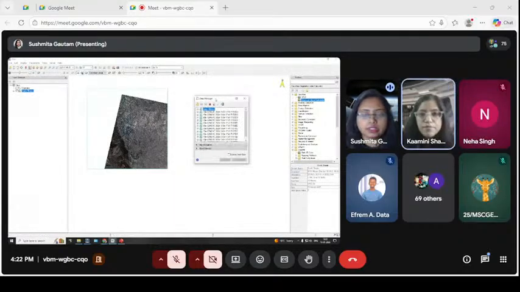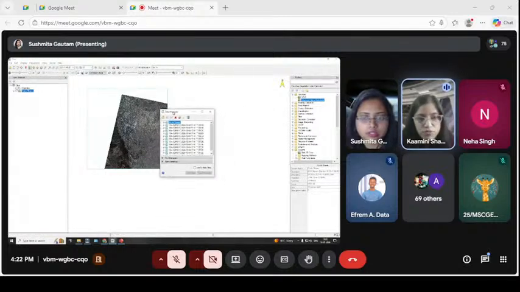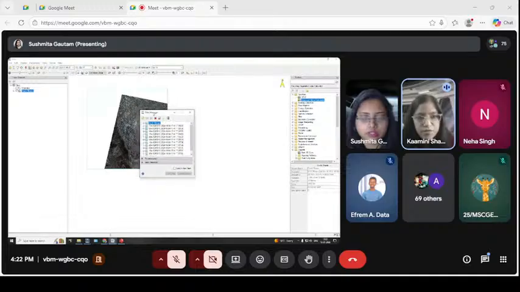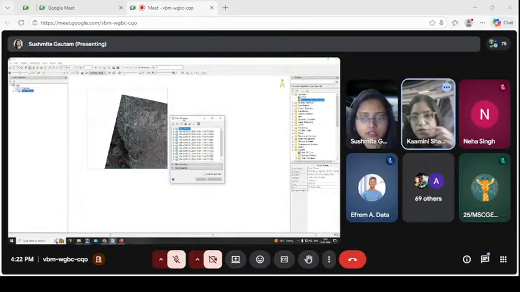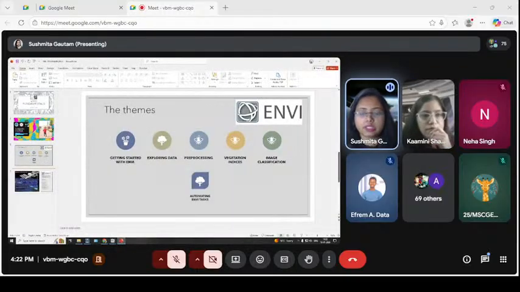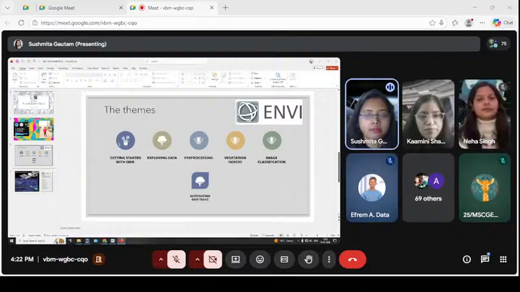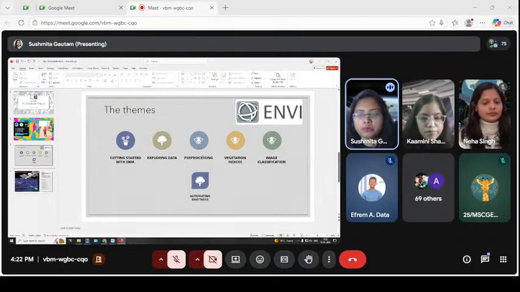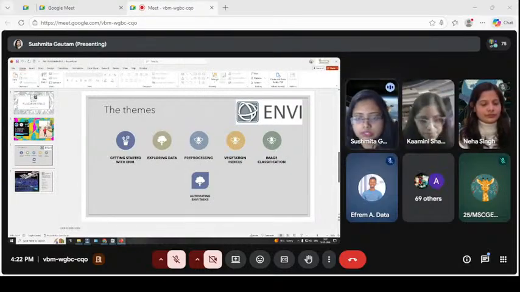Sushmita, can you describe which step you are at for the people who have joined now? We are doing the pre-processing. We have opened the Sentinel-2 data. We have checked the ENVI functions that are available in the toolboxes with getting started with ENVI. We are now at the pre-processing step.